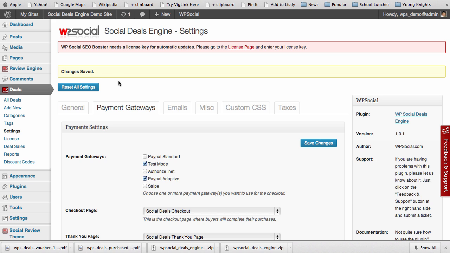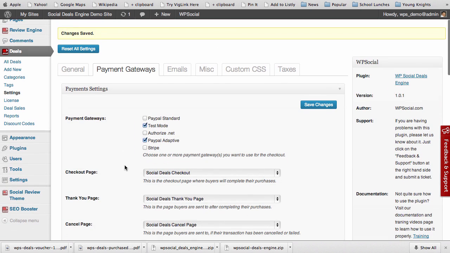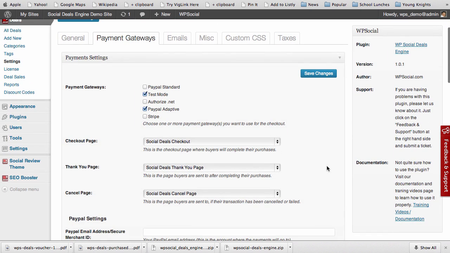Now, very quickly, go into your Social Deals Engine main menu, go to your main settings, click on your main settings link, and that should bring you to your general settings, and then slide over to your Payment Gateways tab here, and click on Payment Gateways, and that brings you to the current page that we're on. Now, this might look a little different than the latest version of Social Deals Engine, but you're going to get the same idea.